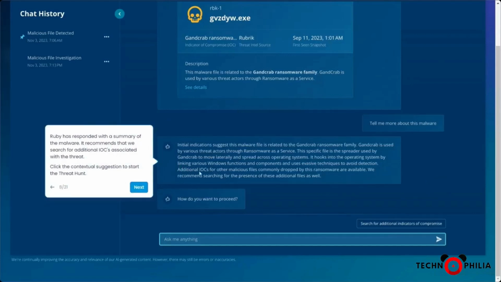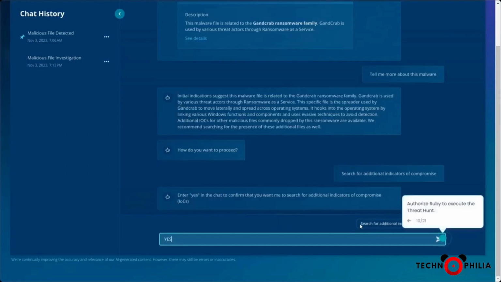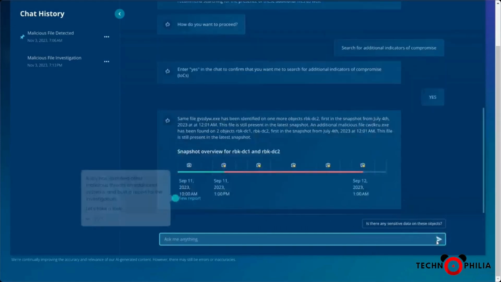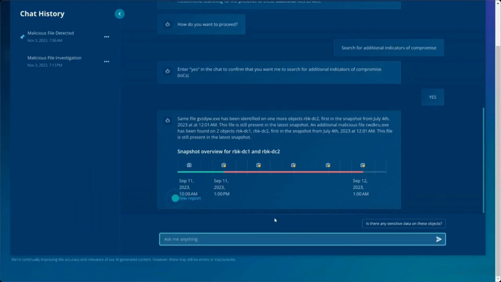Now let's search for additional indicators of compromise, as Ruby has indicated. Let's click Next. Ruby has not only identified additional files and objects that were affected, but has also provided us a timeline of dates when these malicious files were noted in the snapshots. This helps us identify the events further. Also, Ruby has done the investigation and has automatically generated a report for us.